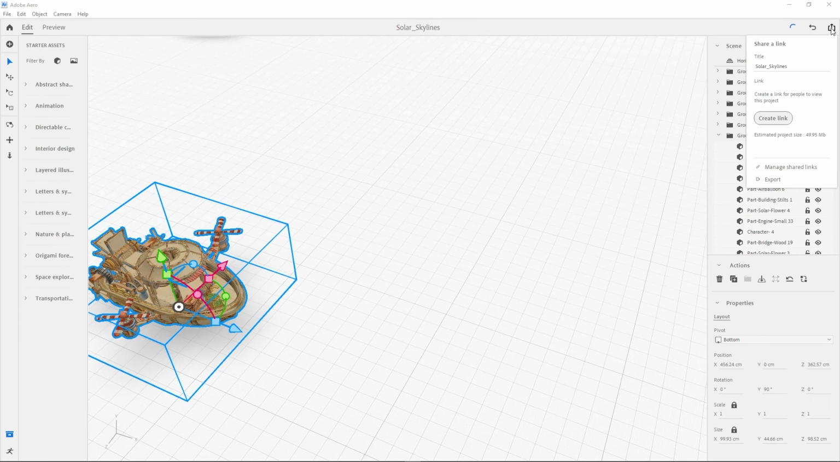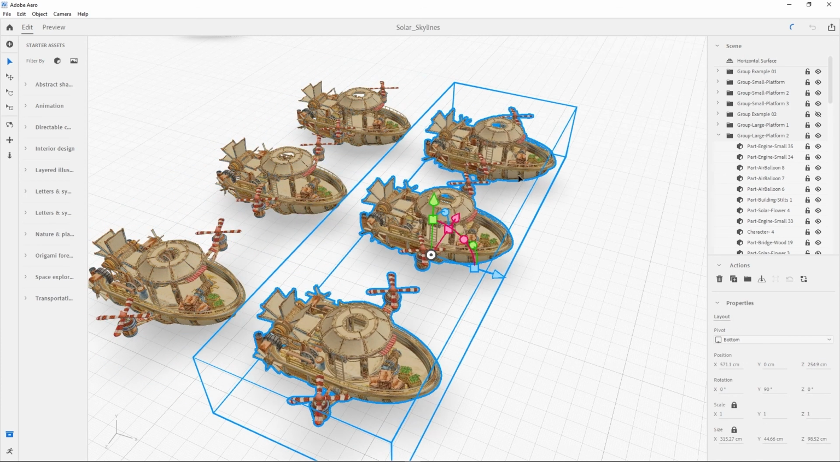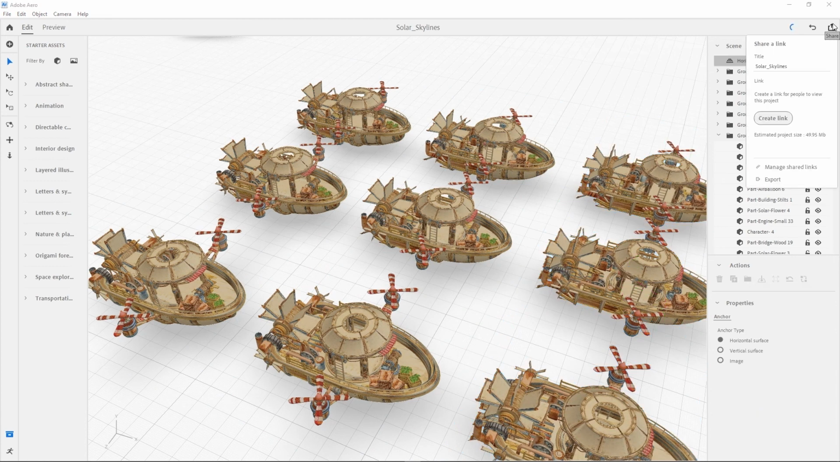It's important to note that duplicating objects that are already in your scene does not affect overall file size, as you are creating duplicated instances of the original object. It's importing new assets into the project that adds to the file size.